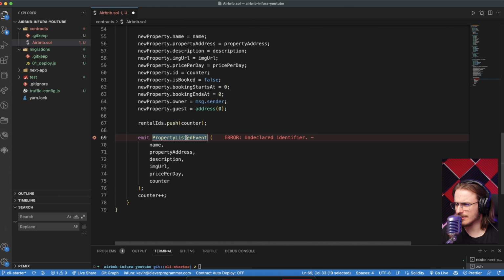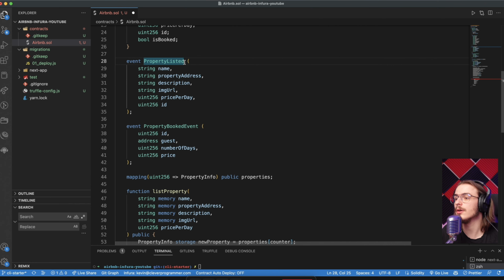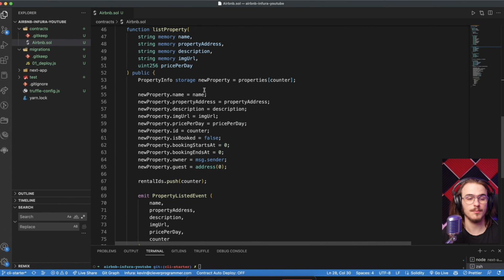Okay, it says the property listed event is an undeclared identifier. Oh, that's because I didn't name it properly initially. So let's just fix that. And that is pretty much this section.